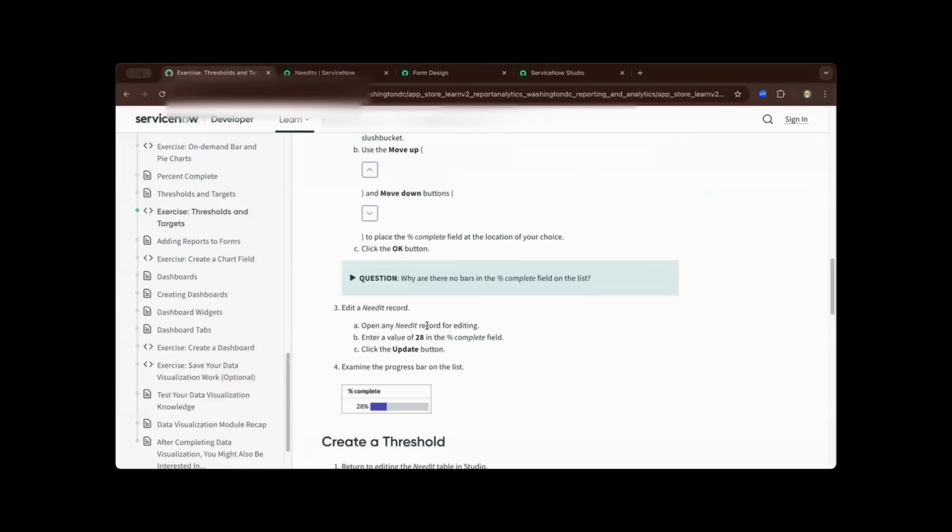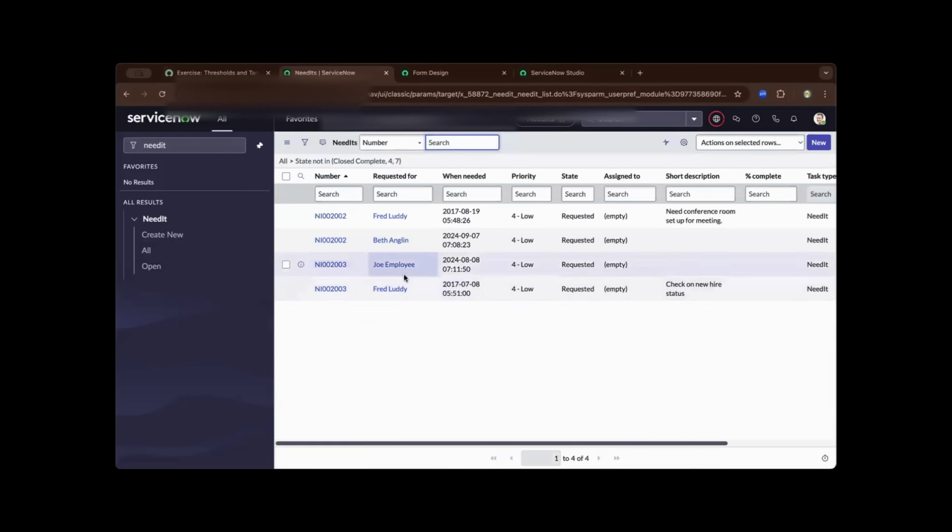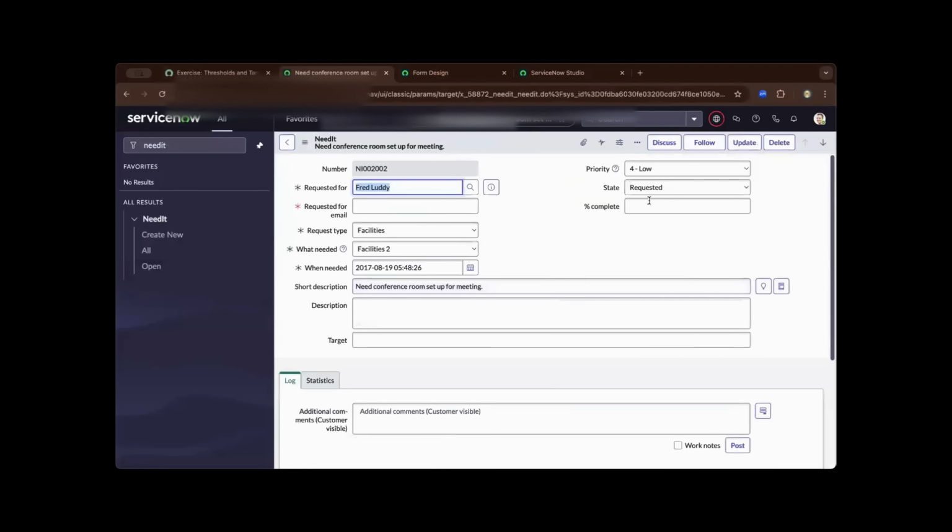So it's asking us to put a value, right? Enter value 28 in the complete field. Okay, so let's do that. Let's go to one of the records, one that is open. So we need to be in open. Let's make sure. Here on the left, these are the open records. Let's put 28. Right, so let's save it.